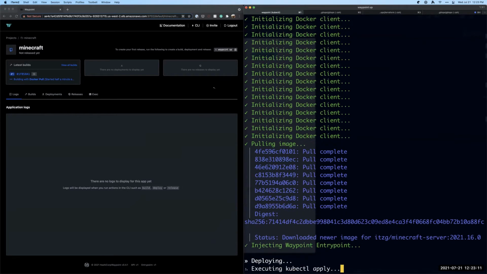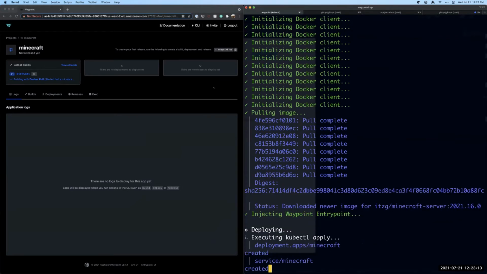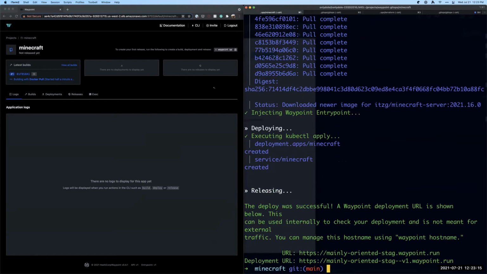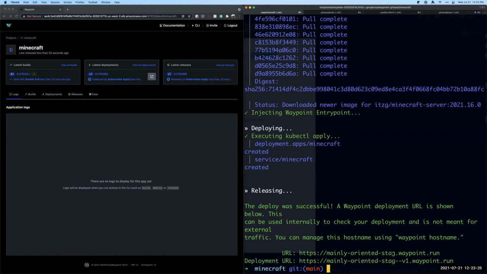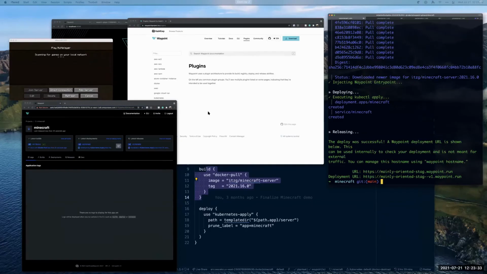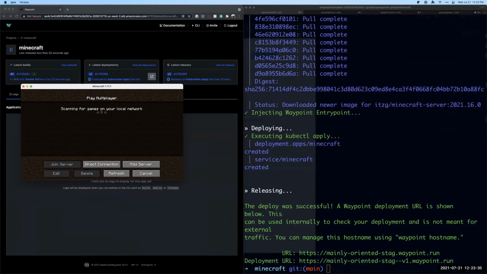Waypoint gives a few more options for teams to get comfortable with it, or just figure out the workflow that works best for them, whether that's in a pipeline or directly. Okay, so we could access this endpoint directly externally, but since this is a Minecraft game server, you're not going to get too many things other than an HTTP response from that.